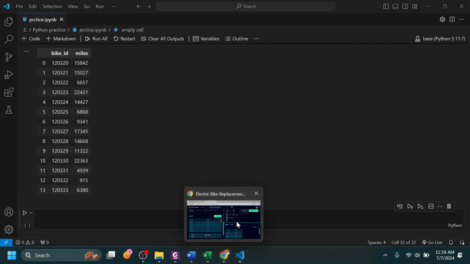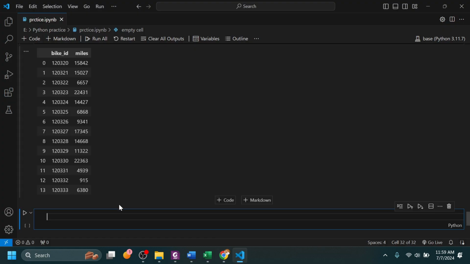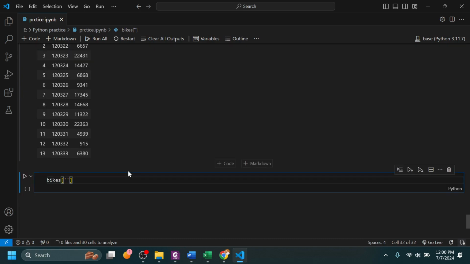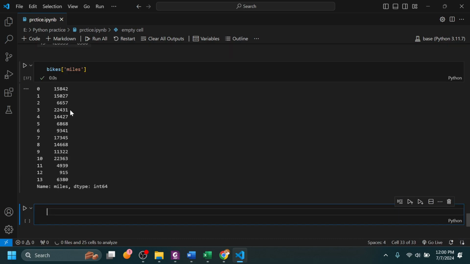So what we are asked is to give the count of those bikes that have already run for 10,000 miles. This is the simplest form. So what we do, we actually take from the bikes, we have to consider one column, is it? That is miles, probably, yeah, miles. So if we just run it, what will we see? We will see only the column of miles.